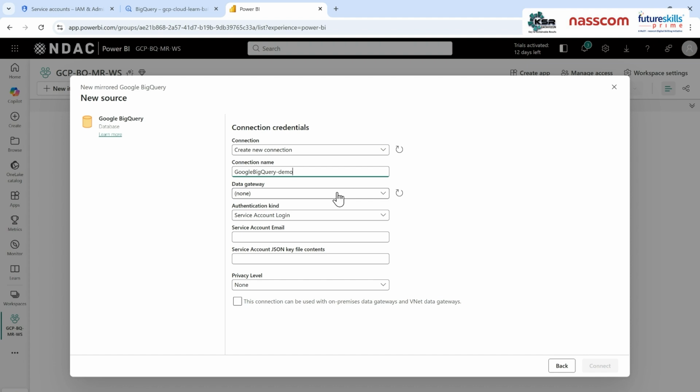So gateway not required. For the authentication kind, Microsoft provides only one kind of authentication: service account login. What is meant by service account in Google? There is a concept called service account. You just need to provide the service account email and the service account JSON key. So how can you find the service account?